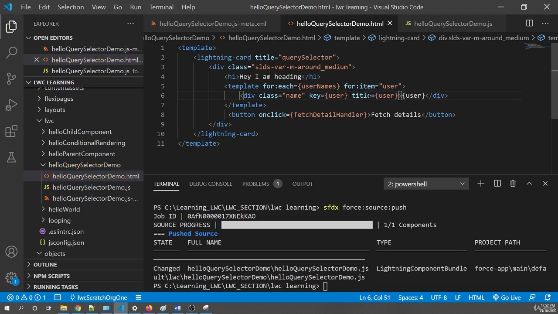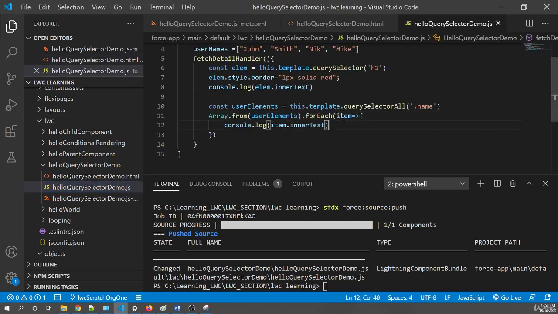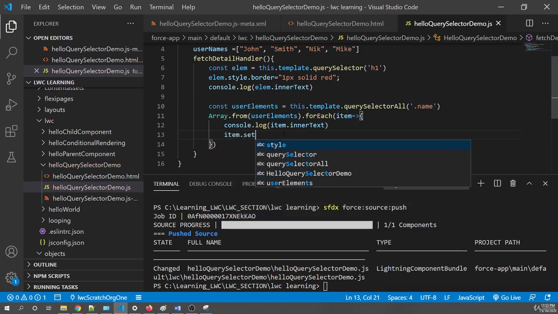And this title attribute is very important from an accessibility point of view. Sometimes you need to apply it explicitly from JavaScript. Here in this use case it's simple, but let's see how we can apply it using JavaScript. So to do that, each item, as I said, is an individual div, and to apply that I'll say item.setAttribute.